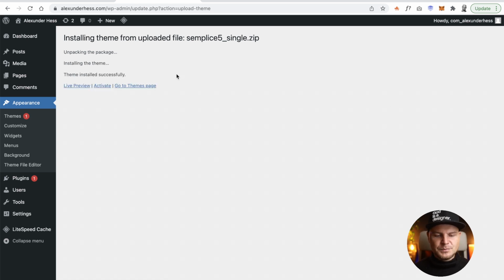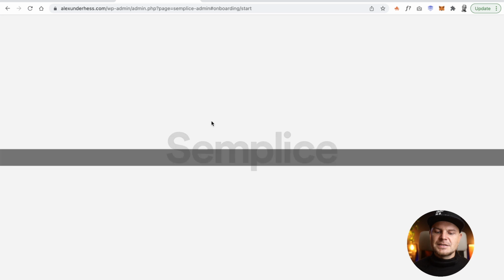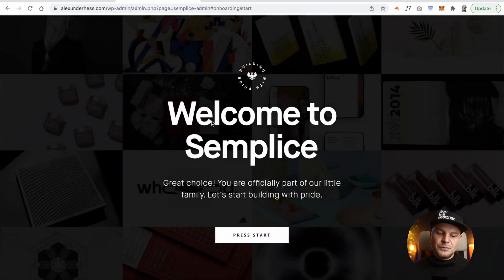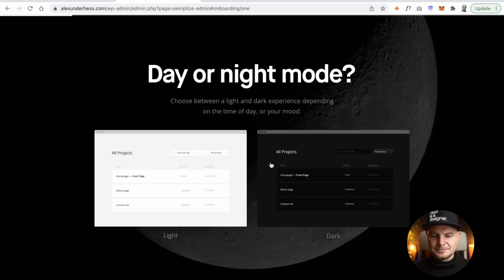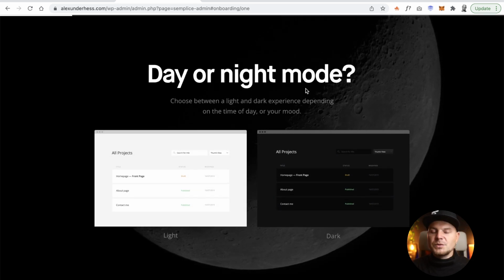Wait a little bit, boom, now the theme is installed successfully. Click Activate. When you click Activate, it activates Semplice and opens it for you. Press Start, then day or night mode. You decide what to choose.